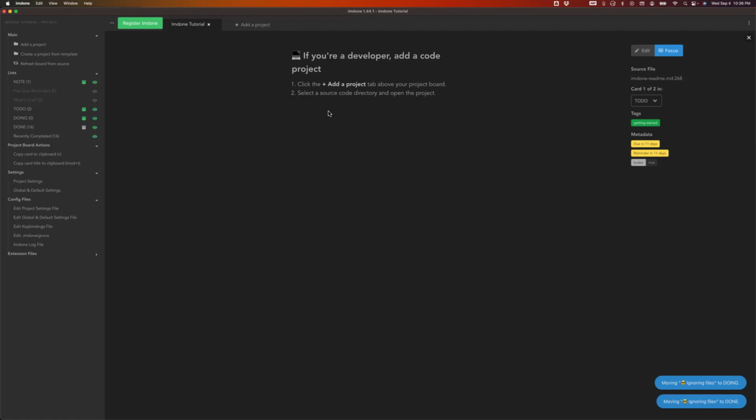Next one, if you're a developer, add a code project. So find a project with code in it, add it. If there are to-dos, they're gonna show up. And then you've got a Kanban board for your to-do comments.